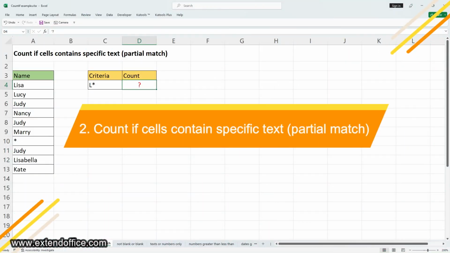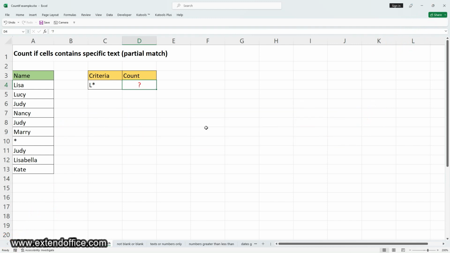Second, count if cells contain specific text. If you want to count cells that contain specific texts, the COUNTIF function can also help you by utilizing wildcard characters. First of all, you should know, what are wildcard characters?